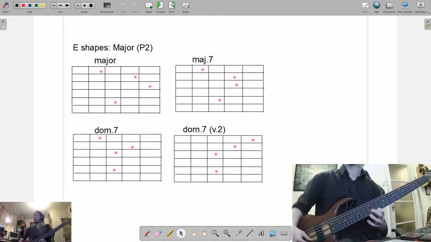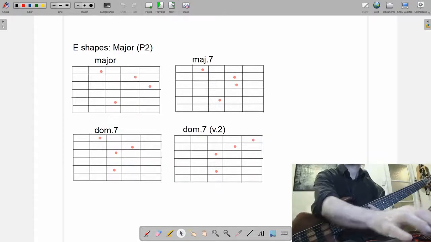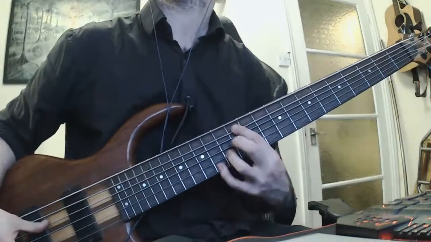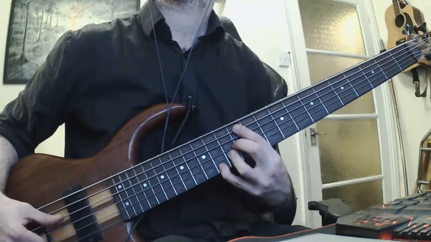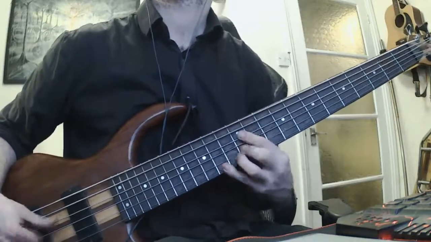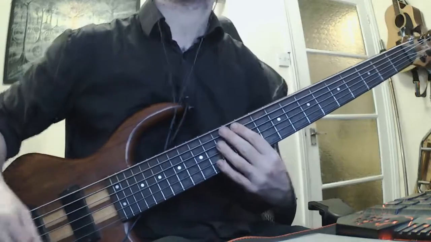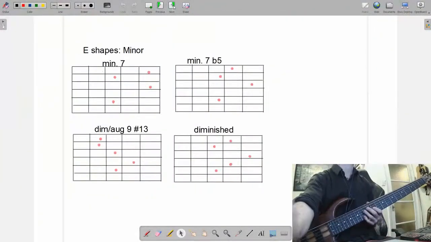And you're kind of borrowing the dominant 7 and then the variation. It's a stack from the diminished chord, so it's E, and then you stack a D diminished over the top. You get the idea.